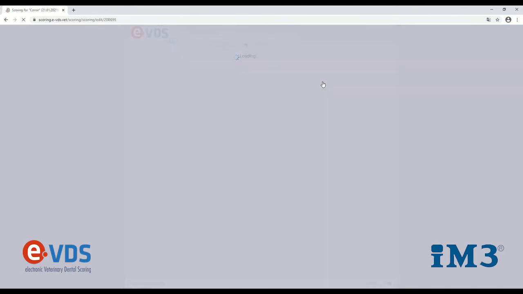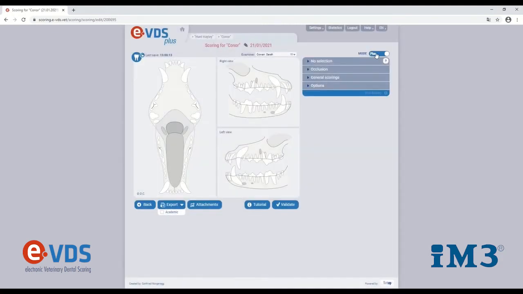Select the scoring mode before you begin. e-VDS Plus is available for free for a 30-day trial. The mode must be selected before you start scoring. It cannot be switched during or after. Now your tooth scoring can begin.